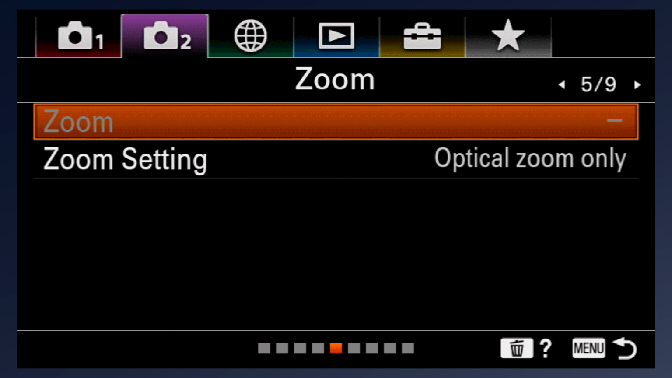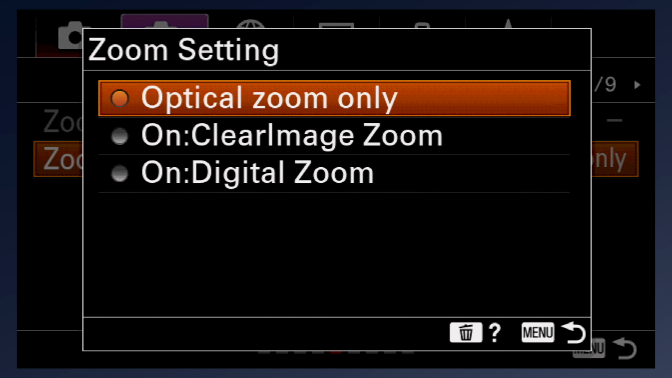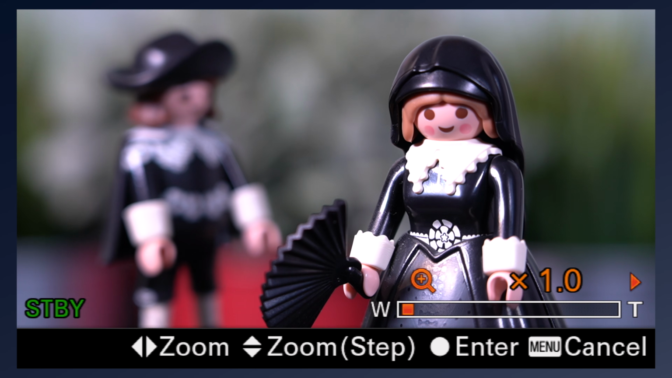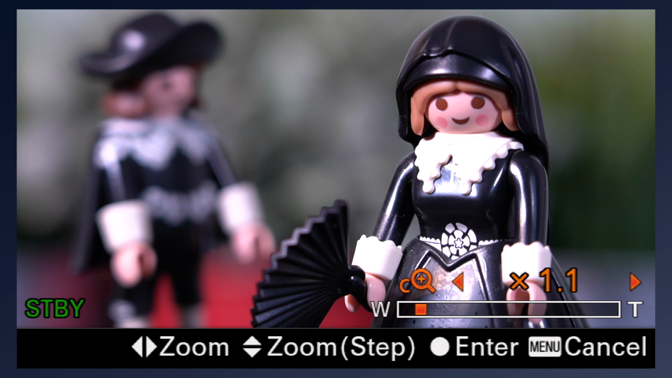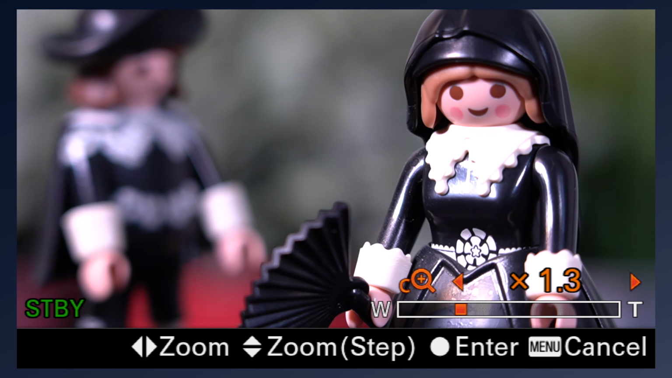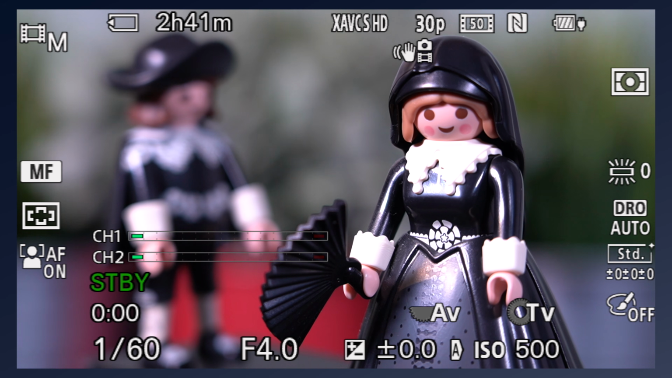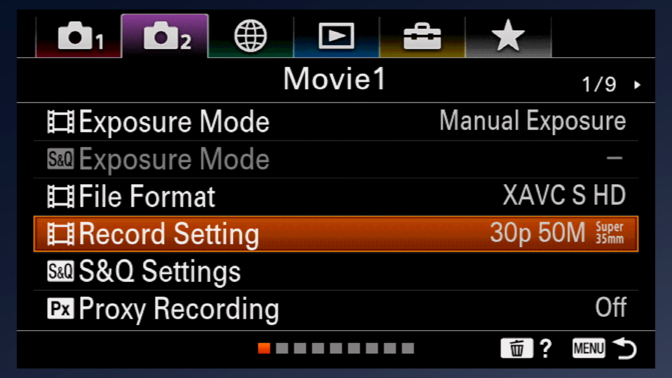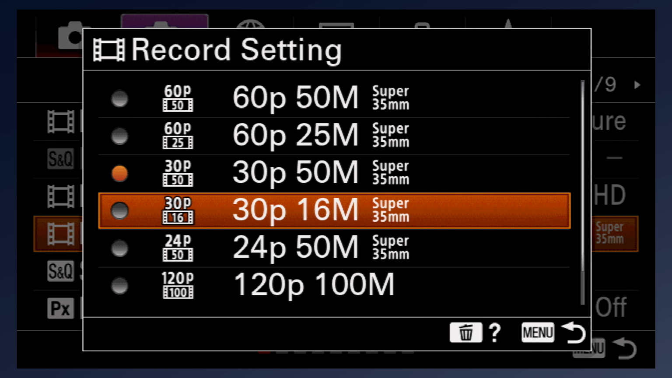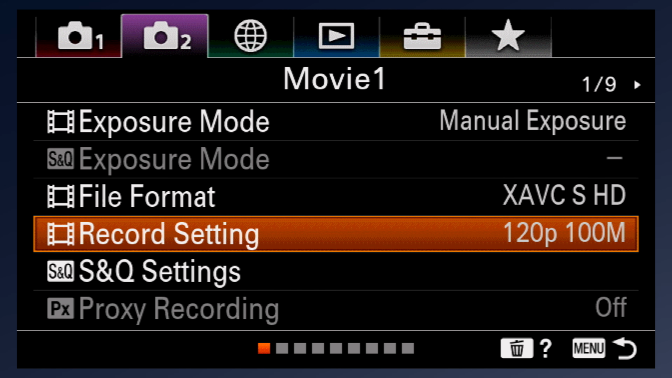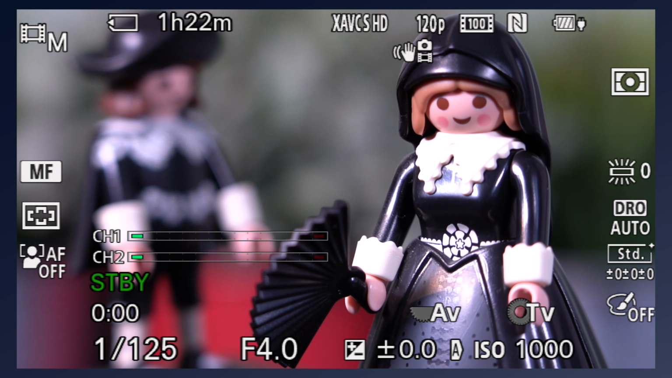When the lens doesn't zoom far enough, Tab 2 Screen 5 turns on Clear Image Zoom, which is a nearly unnoticeable quality loss in video. Preset the amount of additional crop that you need. Speaking of crop, you may notice that some settings have a Super 35mm badge, and those that do not, like HD 120 and 4K 30, crop in slightly.